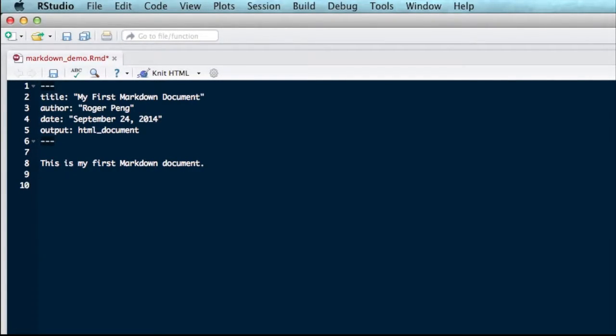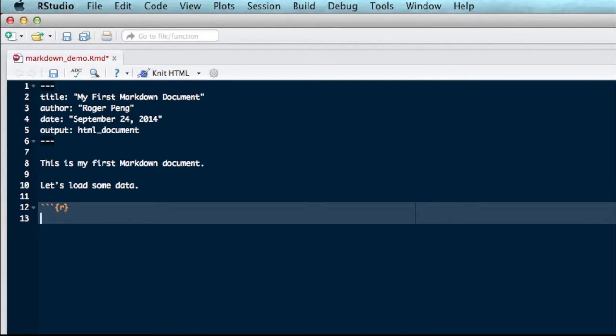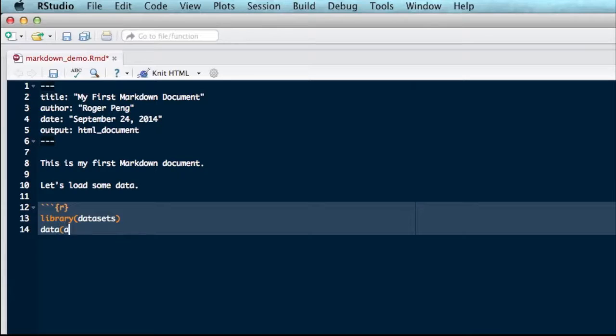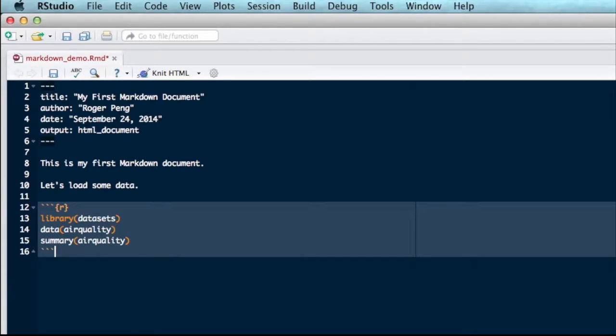And so the first thing you often want to do when you're in an analysis is probably load and summarize some data, do a little exploratory analysis. So let's load data. And you want to open a code block with the 3 backticks. It's going to be an R code block. And I'm just going to load the air quality data set that comes with R. So you can load the datasets package and then load the air quality data set. And I'm going to summarize it just very simply. Then we can close the code block like that. So that's our first R code block.